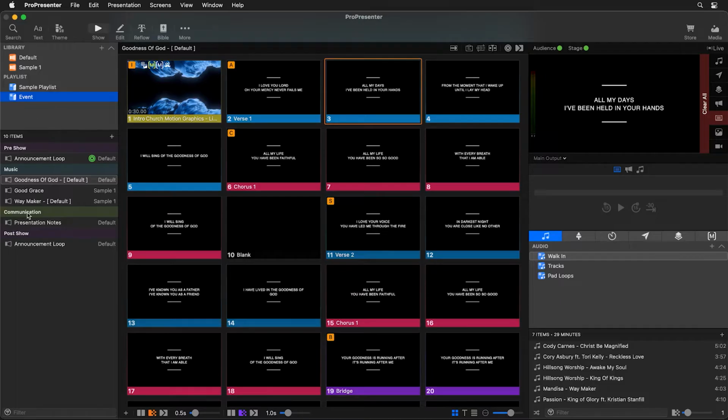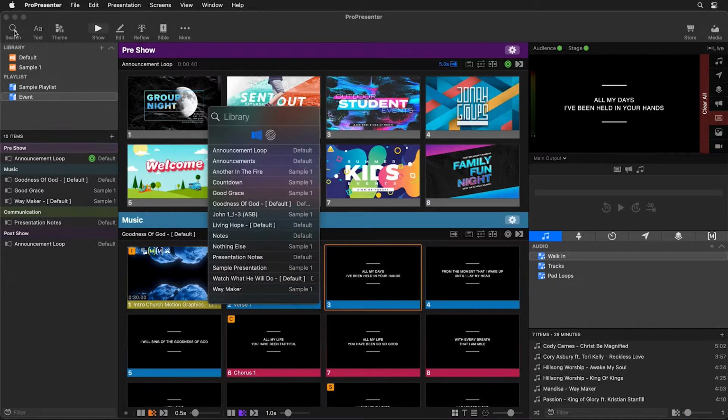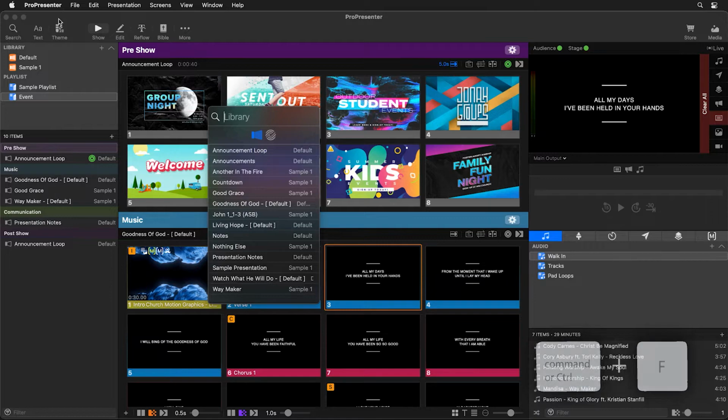Now, when we look at our playlist here, you'll see we have a bunch of different items in here. One thing you'll see is we have headers, and these just help us better break up our playlist to show us different sections of our event. Now, if we wanted to add in a new item into our playlist, all we would need to do is use the search function. So we can click on search from the main toolbar, or we could hit Command or Control F on our keyboard to pull up our search window.